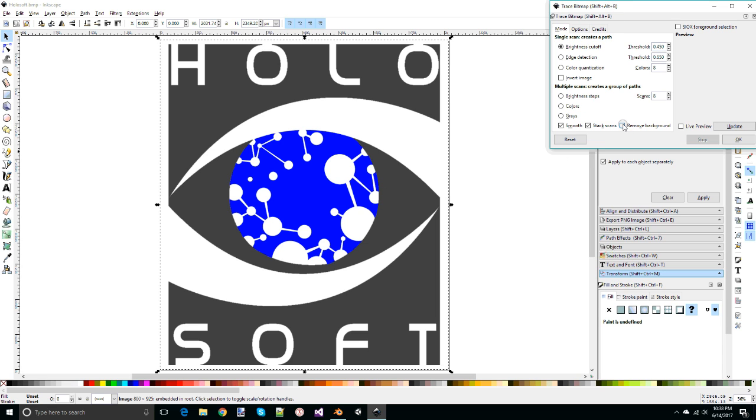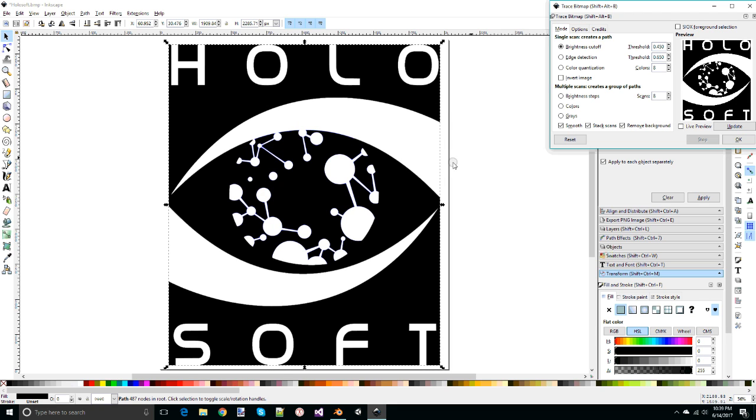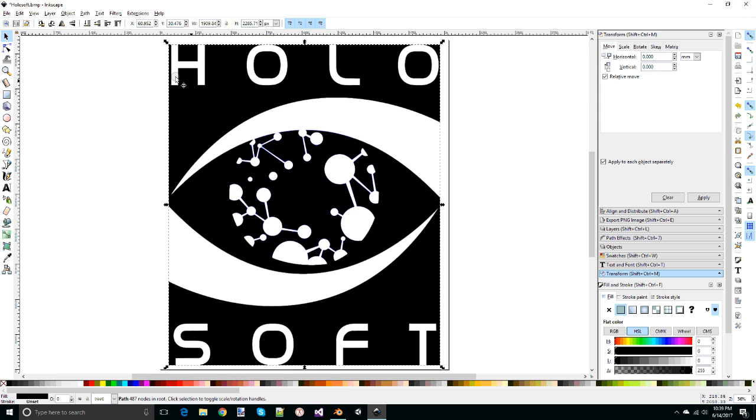Once I've opened up the trace bitmap, I'm going to make sure that I check remove background because you want these white areas to become negative space when you bring them into Blender. Once I've done that, I'm going to select OK, and we will of course see the type of problem that I was hinting at, that all of my colors have turned into a solid black. In this case, I'm fine with that, so I'm going to go ahead and continue. Typically when you do this, it'll appear as if nothing really happened.